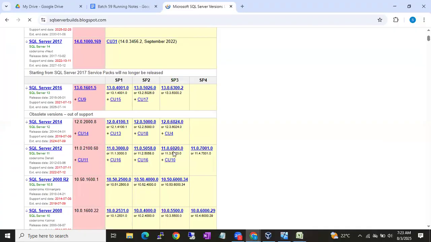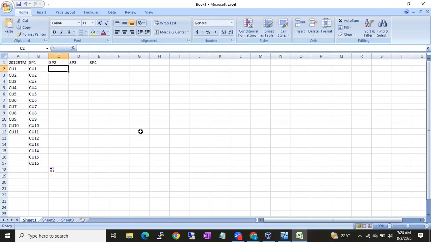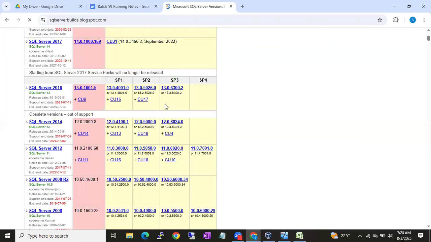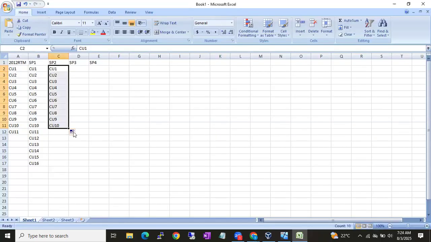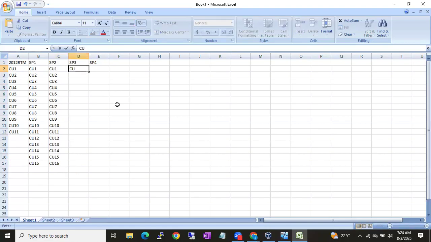And what is the cumulative update for SP2 2012, right? Up to CU10 we have. So CU1 up to CU10 we have the minor updates. This is CU16 for SP1, SP2 also CU16, okay, got it. And for SP3 we have up to CU10 only, CU1 to CU10. Fine. Now, this is RTM CU1.